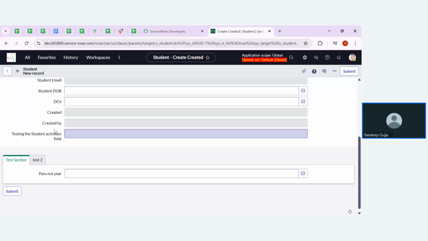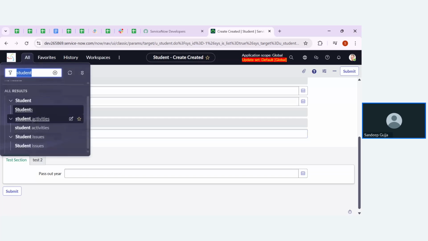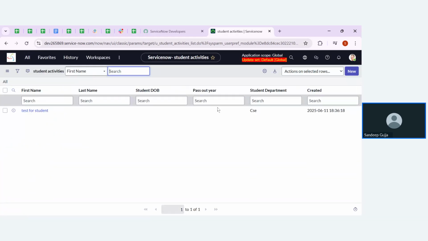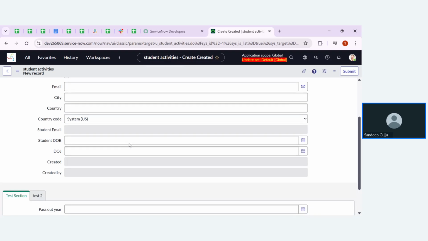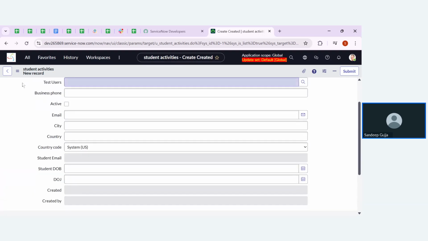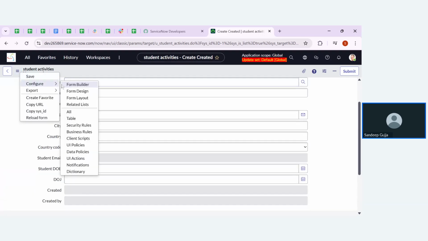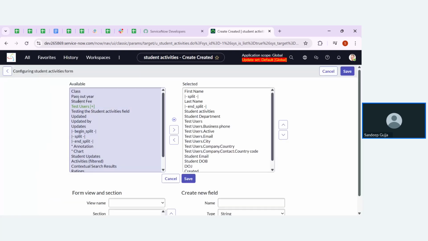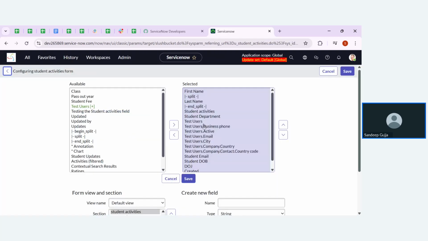So I'm going to check whether this particular field is available in the student activities also or not. Let me go to the student activities table, click on the student activities records, and open the form. If I go to the bottom, I can't find that. Let me check the available section in the form layout. Yeah, guys, it is available now. That confirms that.